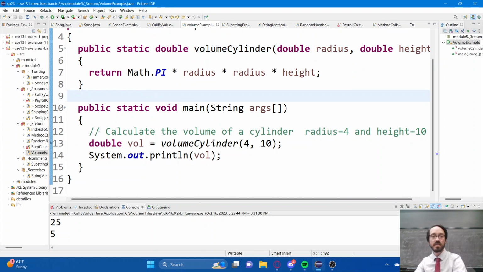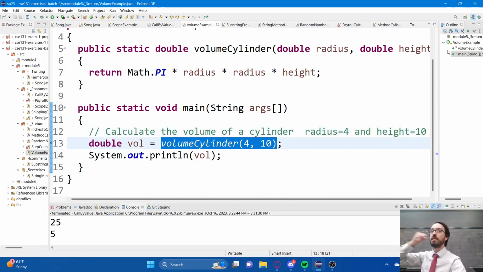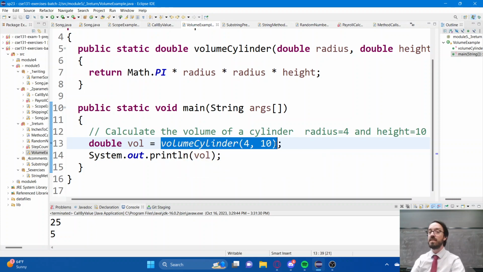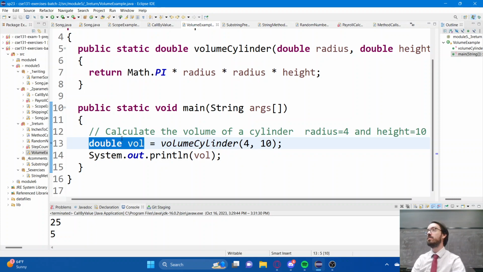If I look at how this main method works down here at the bottom, the very first line looks a little bit different. Here's my method call. You can see I'm plugging in a radius of 4 and a height of 10 for my cylinder. I'm looking at the right-hand side first because I'm doing a variable assignment, and so I'm always going to look at the right-hand side first. So what this line of code is saying is go off and do this method. Then whenever this method is done, it's going to give you back a value. I want you to take that value and store it in this variable.